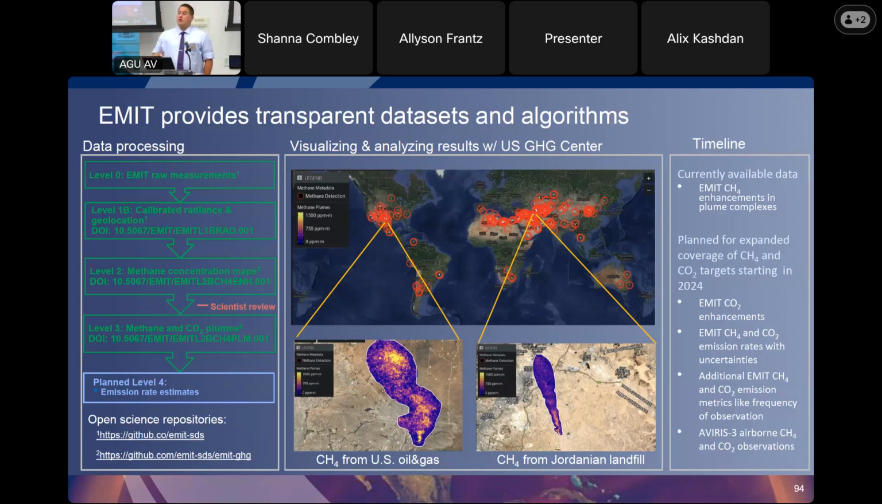Currently, we're focusing on methane plumes, making them available, but going forward, there'll be more offerings. We will be including CO2 plumes, emission rates for methane and CO2 with uncertainties, and additional data products that we will define by working with our partner agencies, like Melissa from EPA and others, to figure out exactly what they need and if we can accommodate them. And then ultimately, AVIRIS-3 airborne results are something that we'll be delivering as well. Next slide, please.